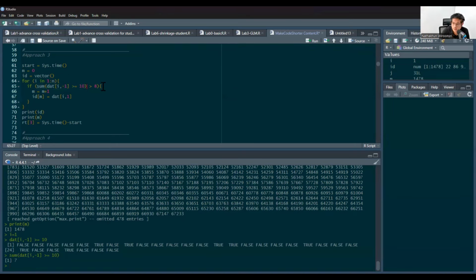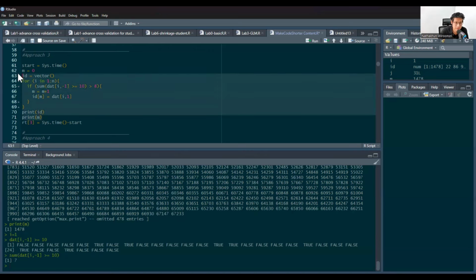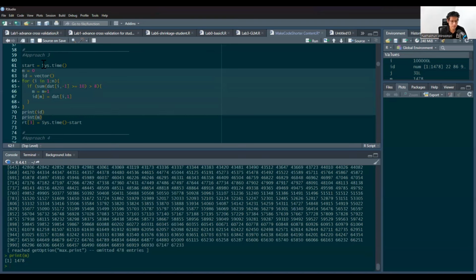And then I check with 8. If it's greater than 8, I record. Less than 8, I don't record. Something like that. So this one should be faster. Let's try. We get the same result, as you can see.